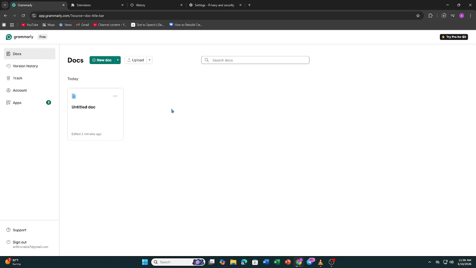If the problem continues, try updating or reinstalling the Grammarly extension. Sometimes extensions break after browser updates, and reinstalling them resets everything back to normal.